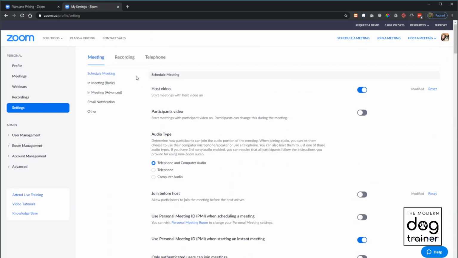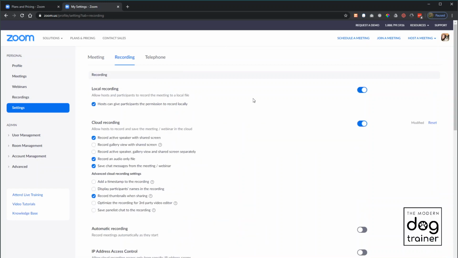So hopefully that was helpful. Now we're going to dive into the recording settings. If you have the free version of Zoom, you're able to download the recordings from your calls to your computer. So make sure you're being organized about that and you are saving your files in a specific place. And I'll show you how that works in a minute.